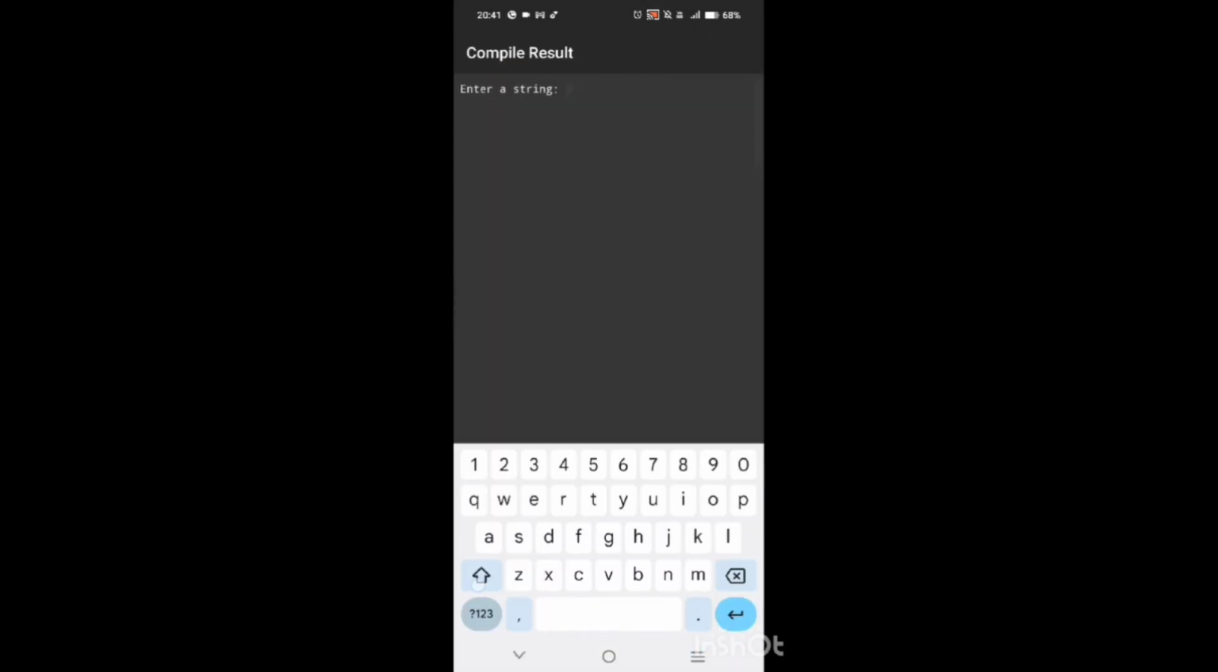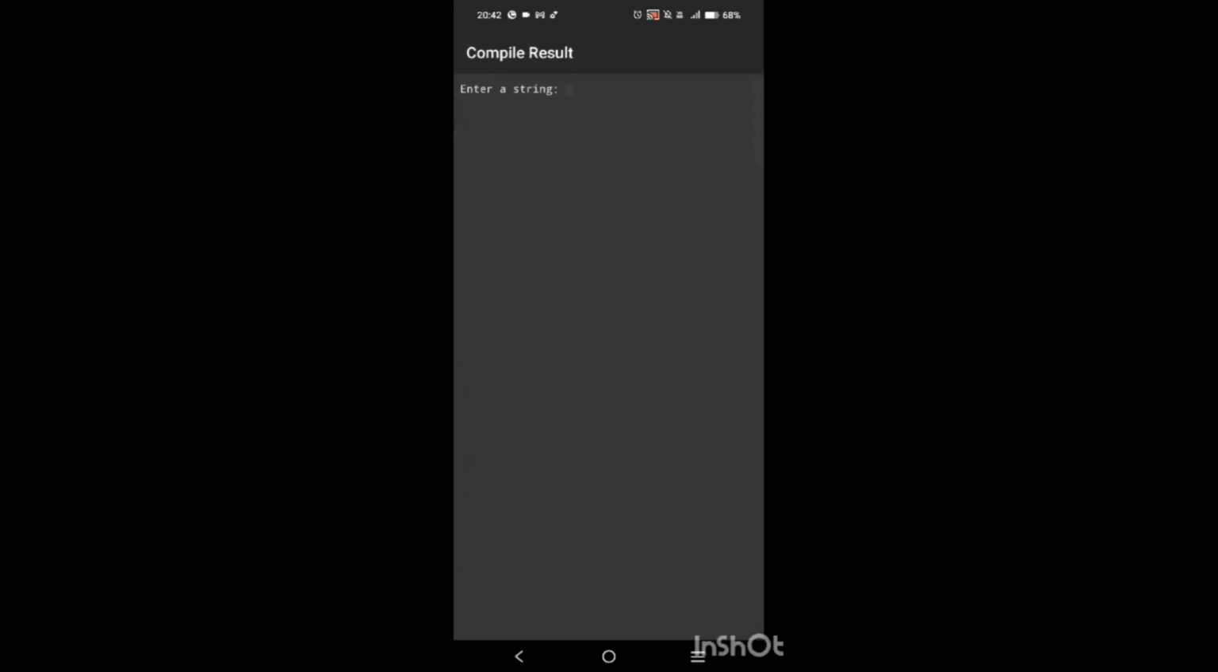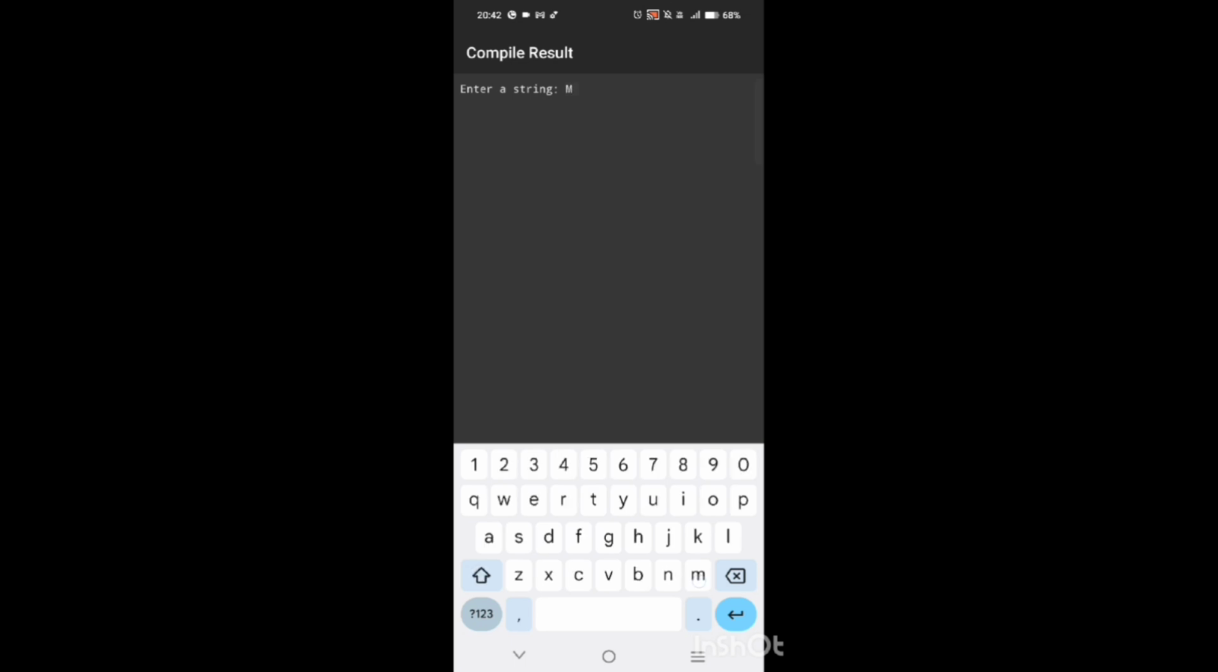Now I am going to enter a string. Here I got the missing letters as none. This indicates that the given string is a pangram. Let us check with another example. Once again run the program and I am giving another string.